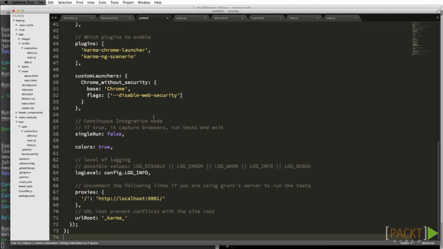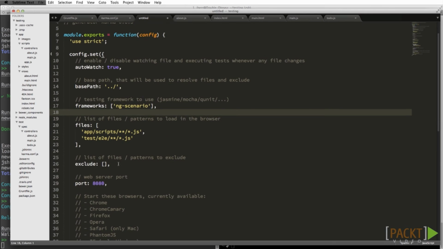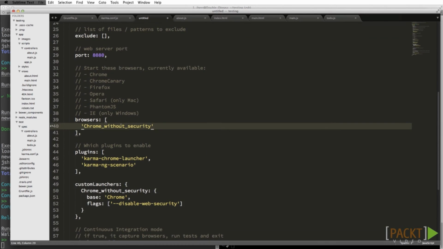And we can take a look at these. So pretty much the same thing with some differences. One, we're going to use ng scenario instead of Jasmine here. We're going to have a much smaller set of files. Port's going to remain the same. We're going to run Chrome without security, and that's going to be defined here in custom launchers. We're going to use the Karma Chrome launcher and Karma ng scenario.